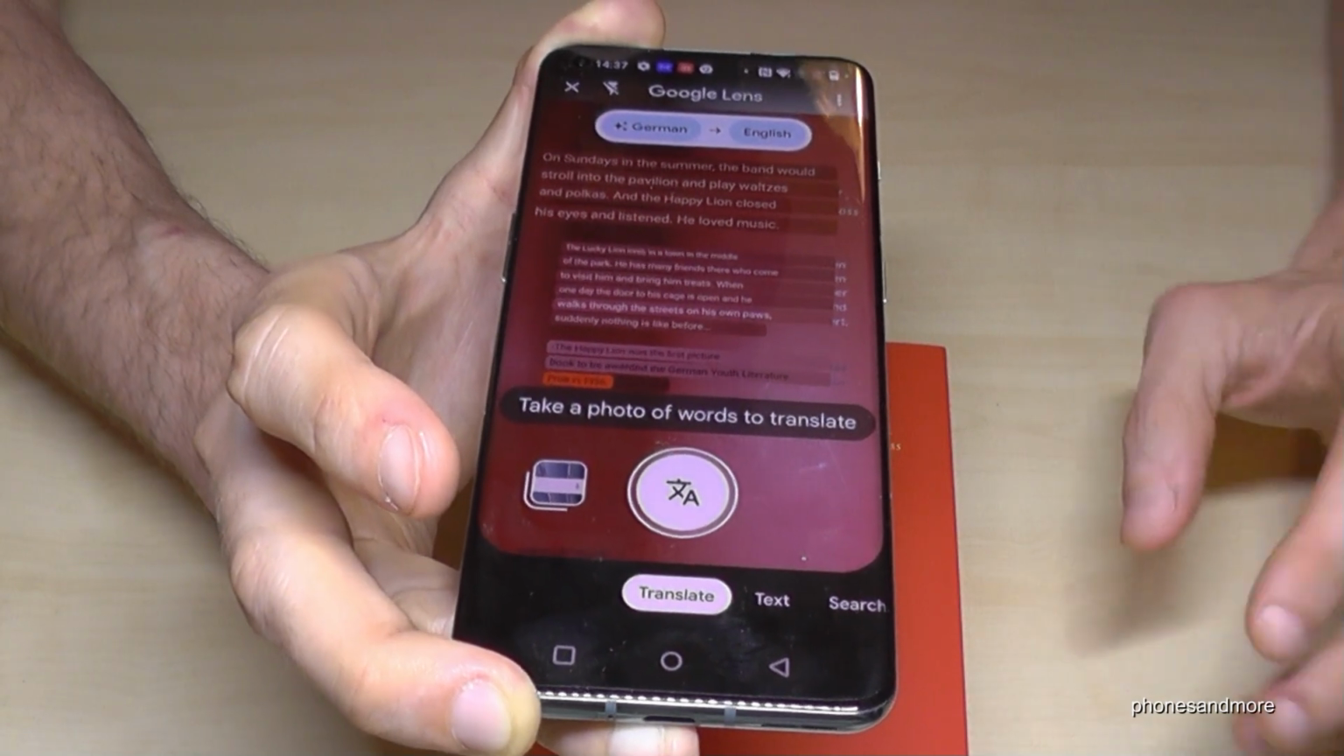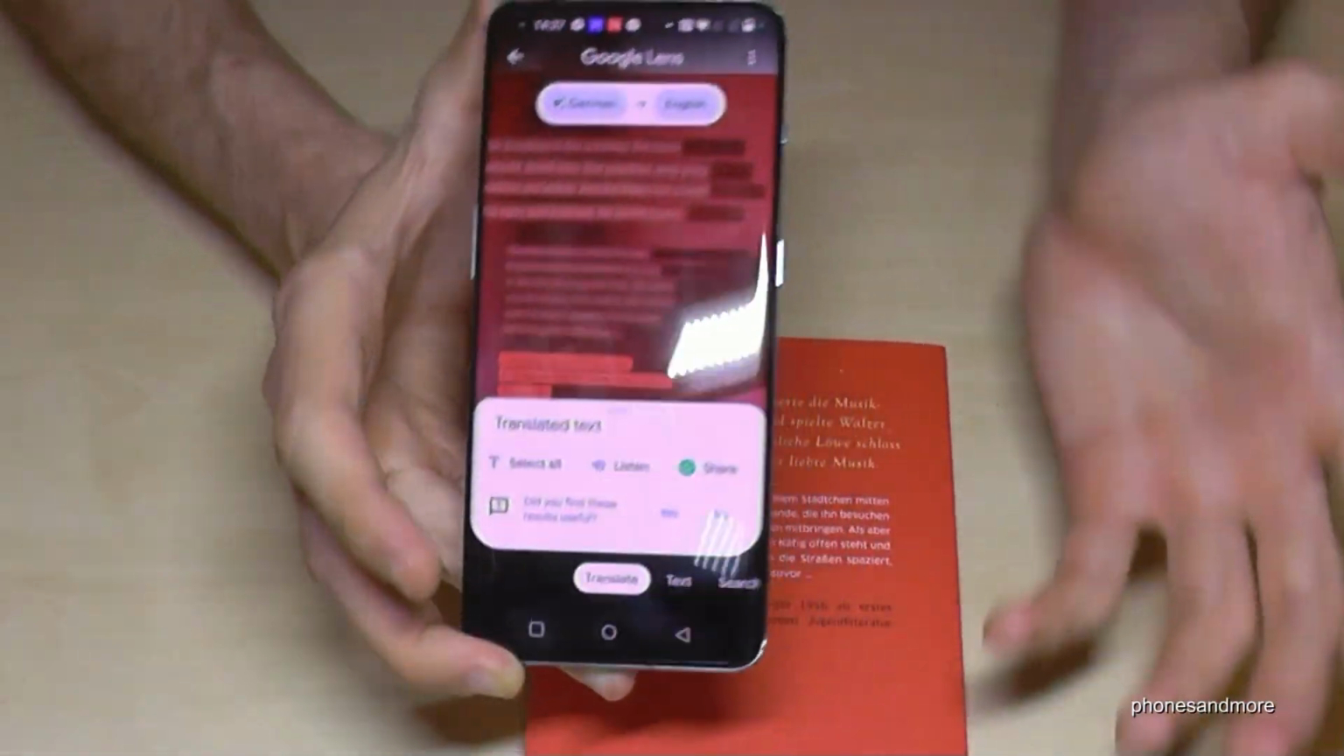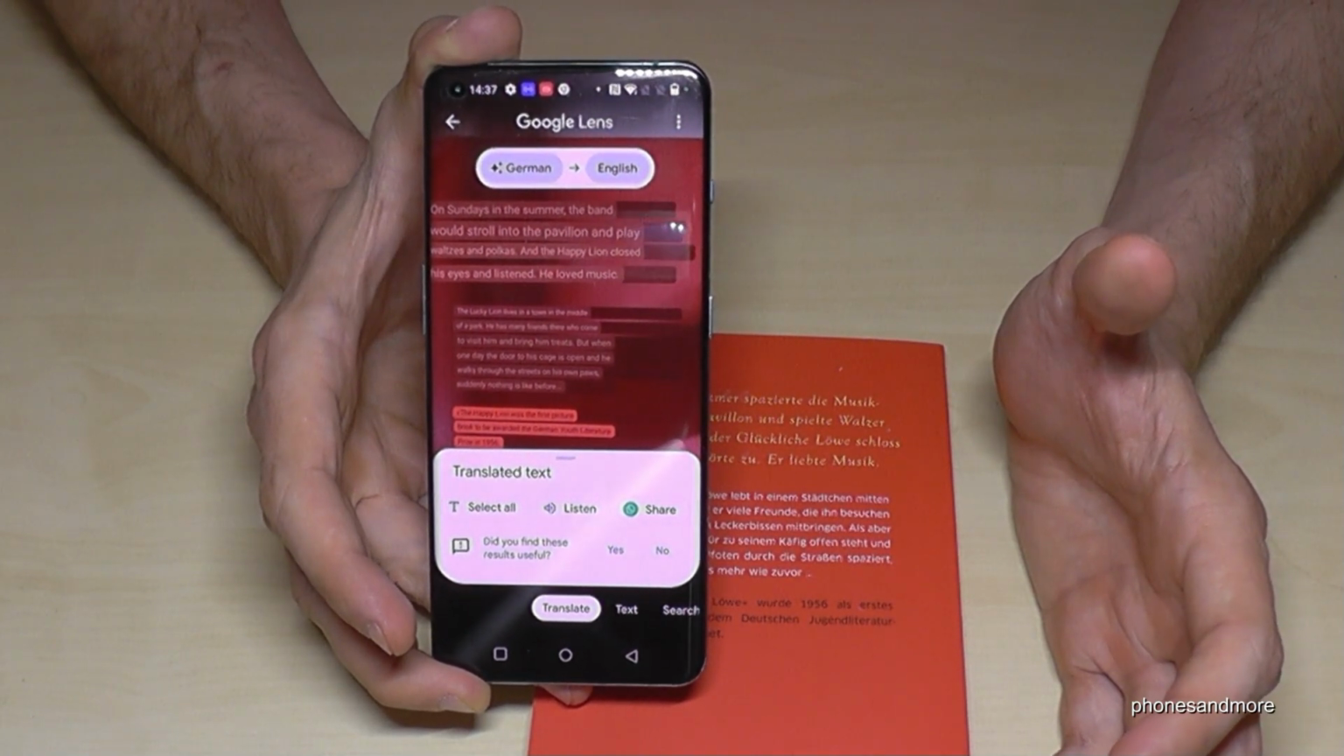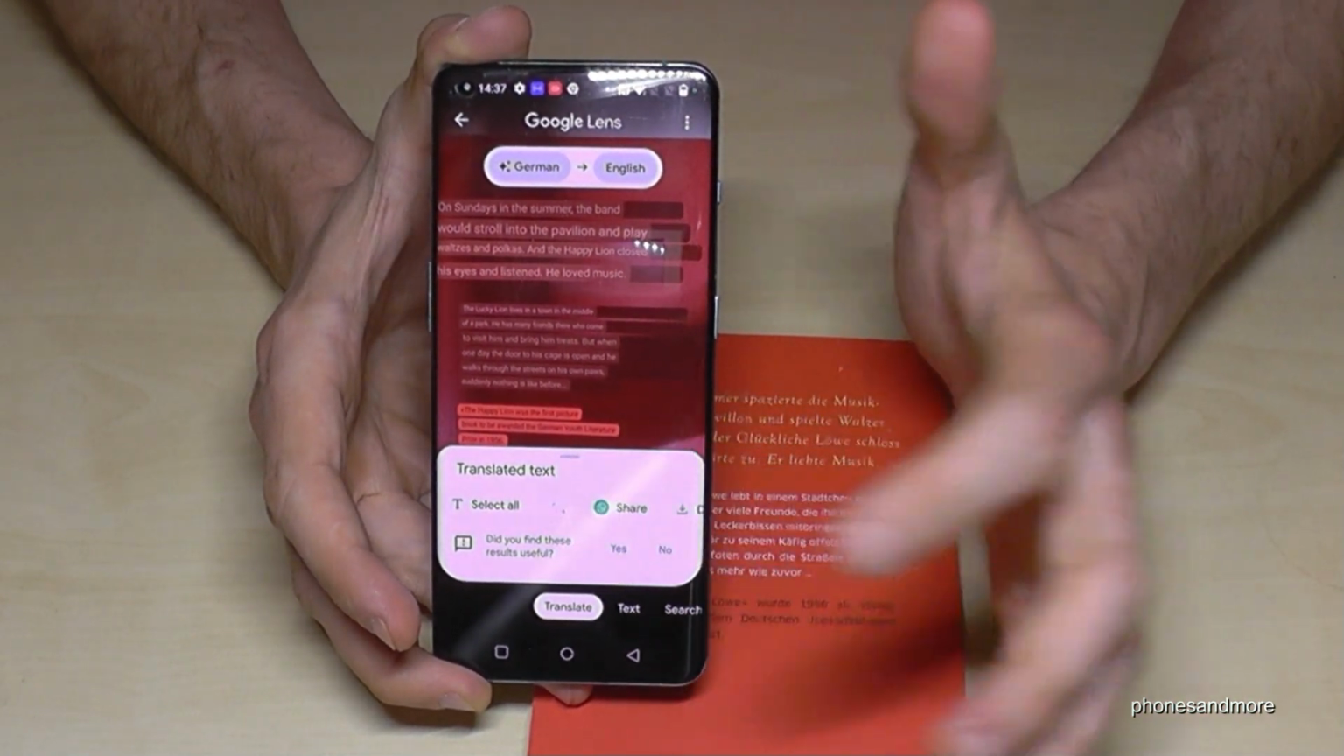And pretty cool. And if you tap the shutter button here as well, by the way, you will select also the text directly to your phone and can work on it. You can share it directly, and you can listen to it as well.